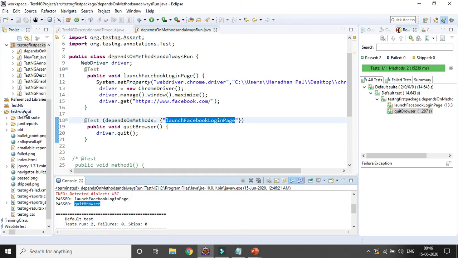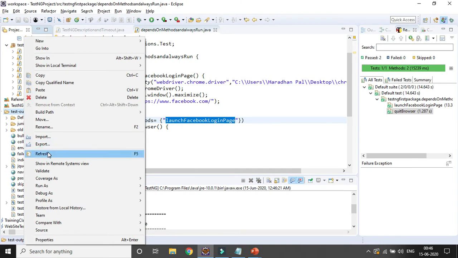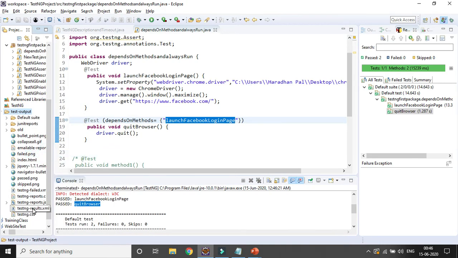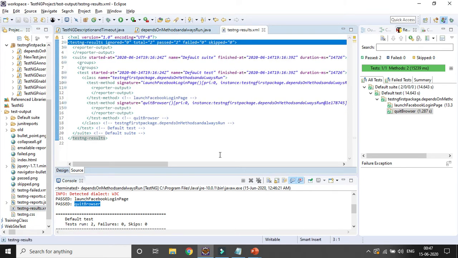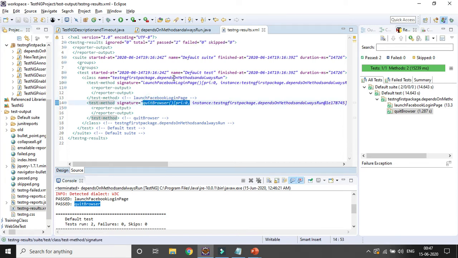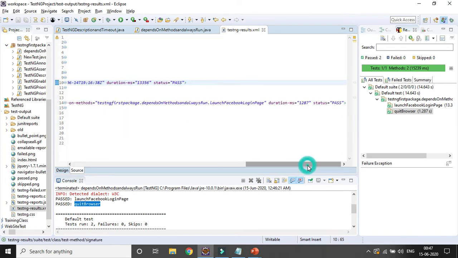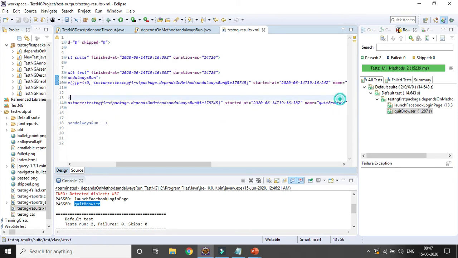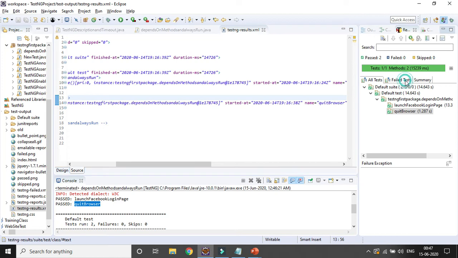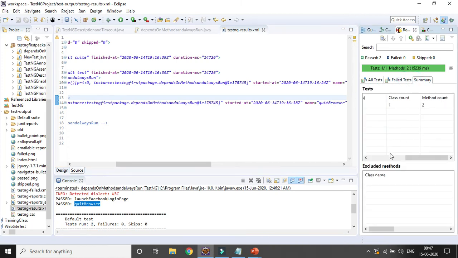And if you go to the test-output folder, just refresh the page, and click to open the TestNG result XML file, you can see the total number of test cases executed is 2, passed 2, and both the quit browser and launch Facebook login page are in pass status, right? With the duration, you can see the launch Facebook page took like 13 seconds 3566 milliseconds, and the quit browser 1 second 287 milliseconds. And no failed test case. In the summary you can also see 2 method count, 1 class, and the default test with the total duration of the time.